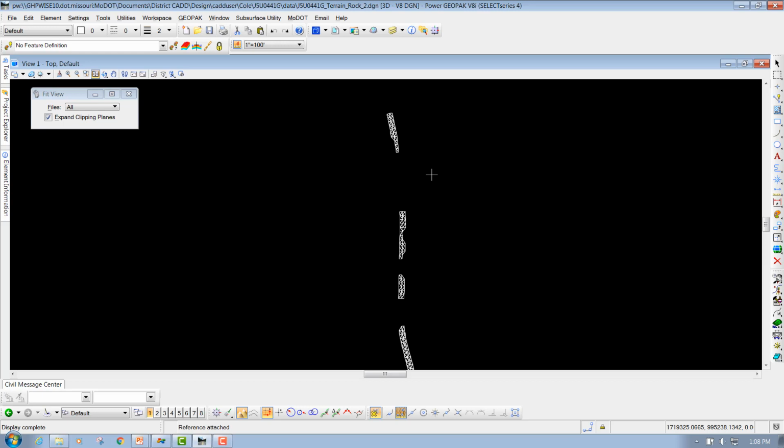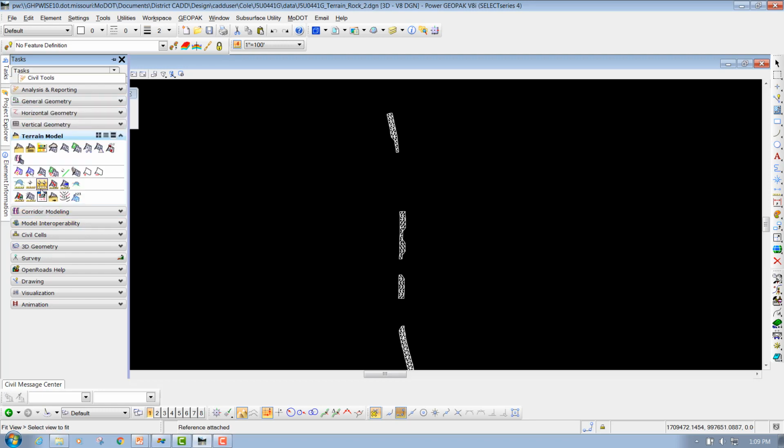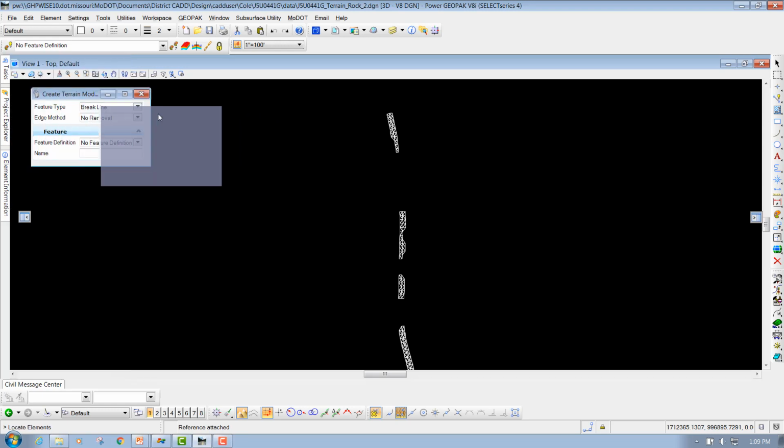In 67, we're going to create individual surfaces of each cluster of shapes using the Create from Elements tool. That tool is on the task toolbars, Terrain Model, and Create from Elements is this icon right here. It's the 5th one over on the top row. So we'll select it. It brings up another dialog.